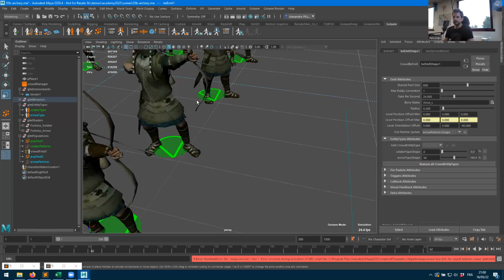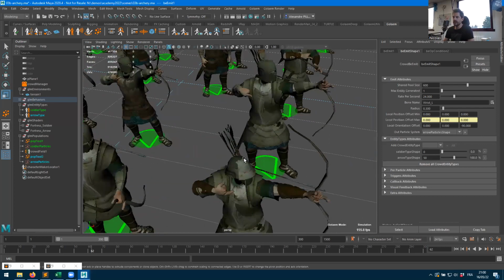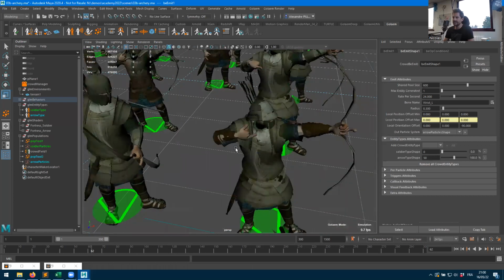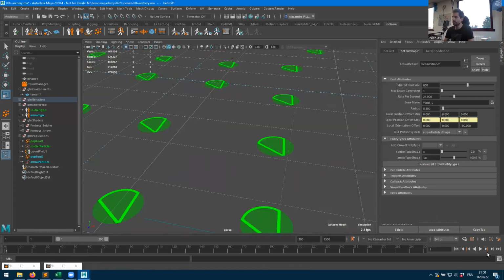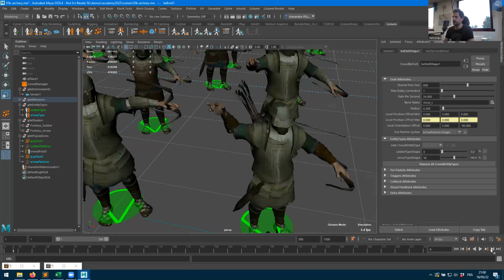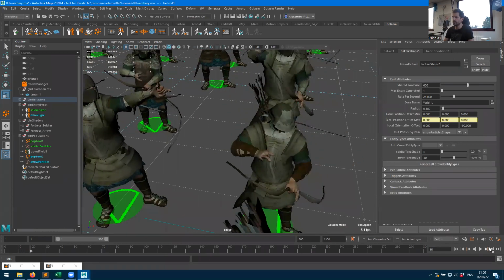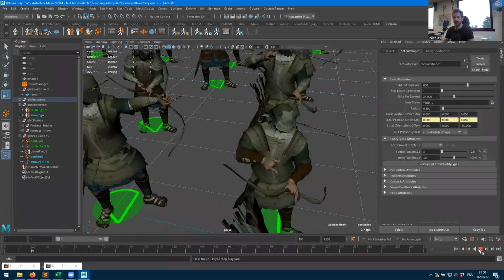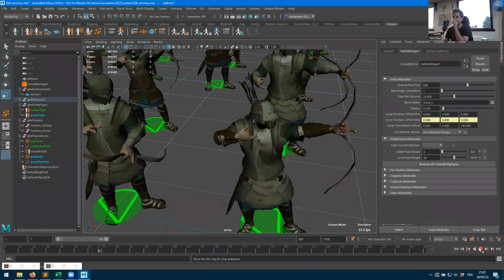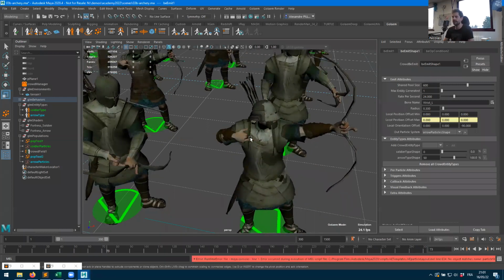Great. So what else should we do? Well, we should actually emit the arrows at a specific timing. So here, all the characters are emitting the arrow when the simulation starts, but we actually want to emit this arrow at a specific moment. We want to do it especially when they release the string of the bow.